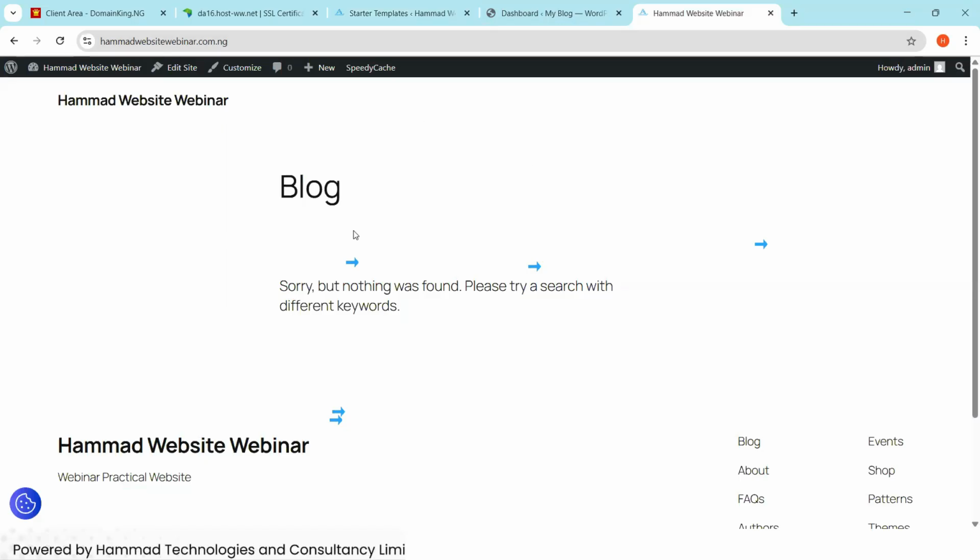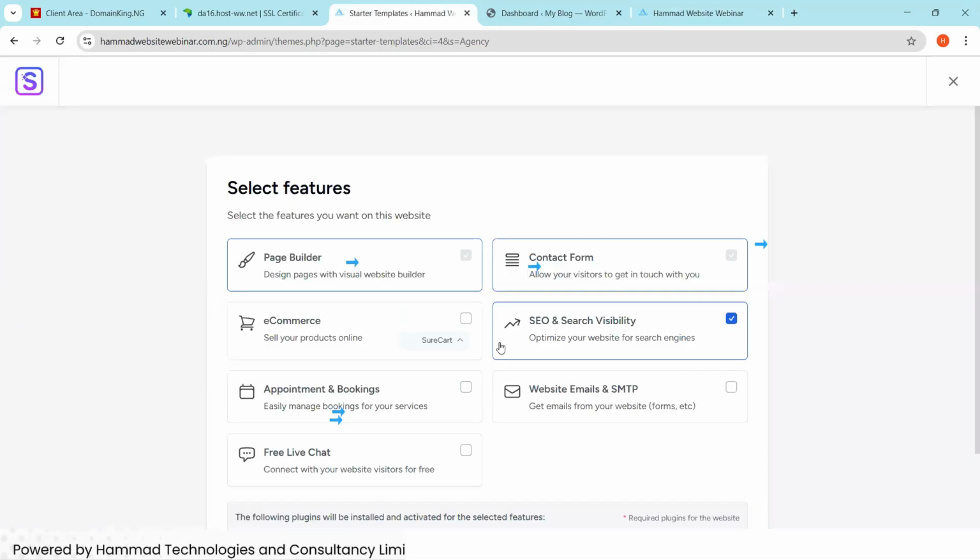It's going to look exactly like this one. So let's continue. Click on continue. When you click on continue, there are many things you need to tick on. E-commerce, we are not selling anything, so we don't even need e-commerce.